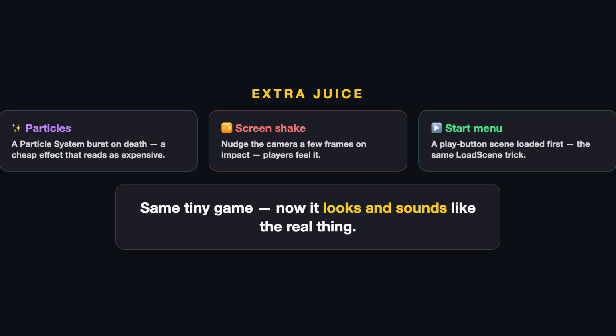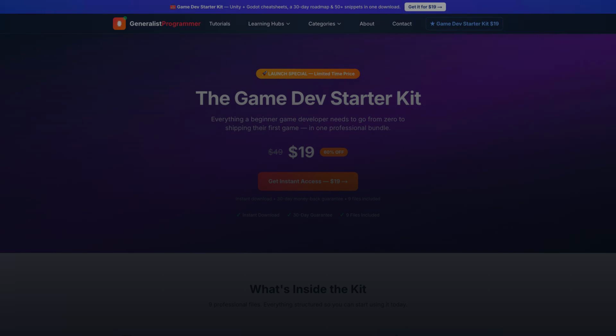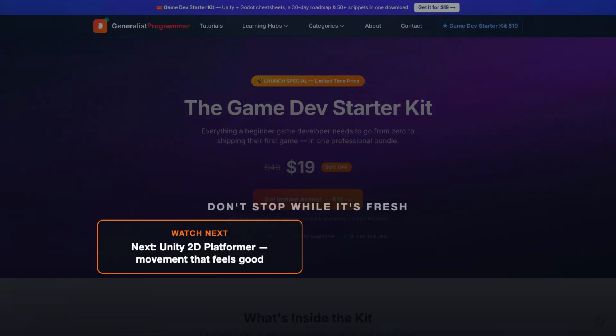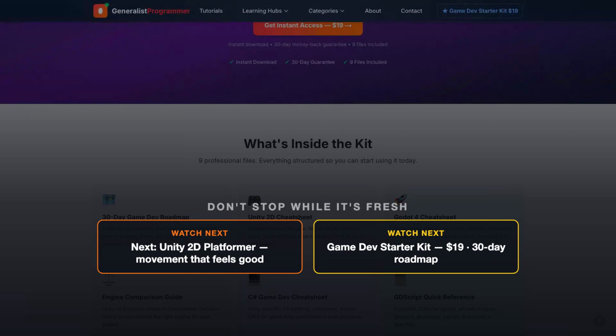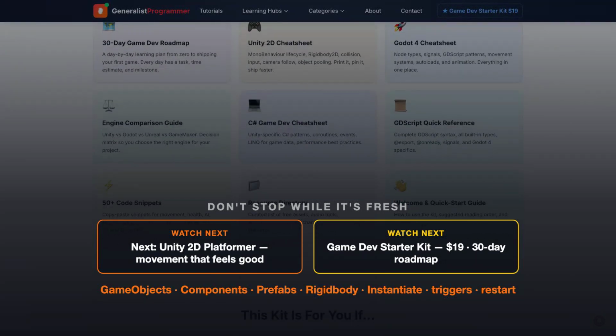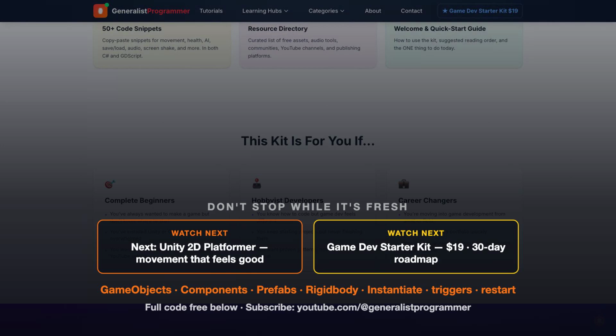That is the polish pass. Same tiny game, but now it looks and sounds like the real thing. And that is Flappy Bird, in Unity, built from nothing. You now know GameObjects, components, prefabs, rigidbody physics, Instantiate, triggers, and reloading a scene, the exact toolkit behind almost every 2D game. Here is your next move.